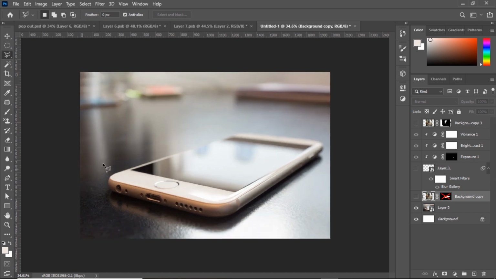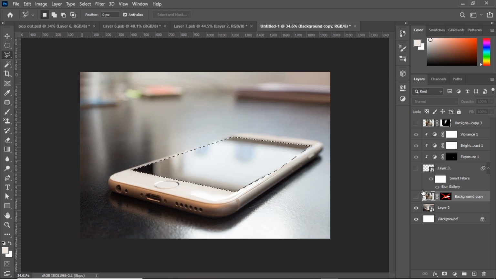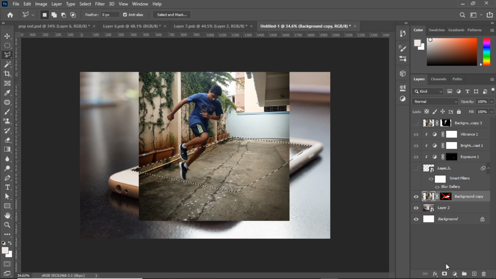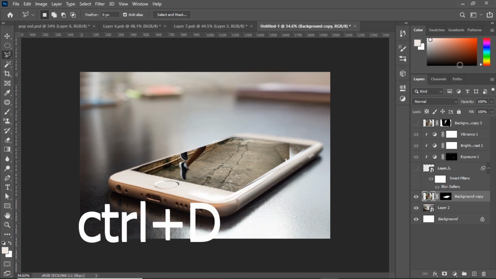Let's turn this off and then take the polygonal lasso tool and draw a selection over your screen, just like that. Now we need to turn on the subject and then hit the mask button. If you hit the mask, it will look like this. Now hit Ctrl D to deselect.